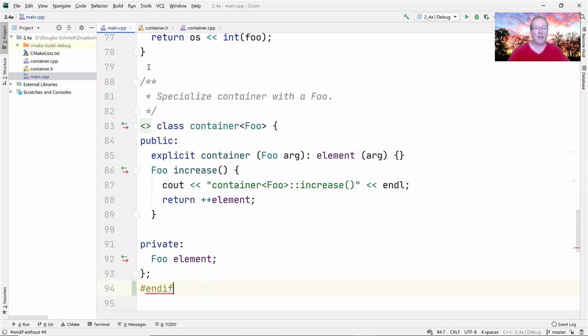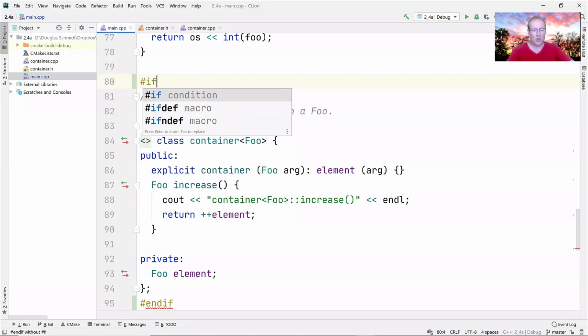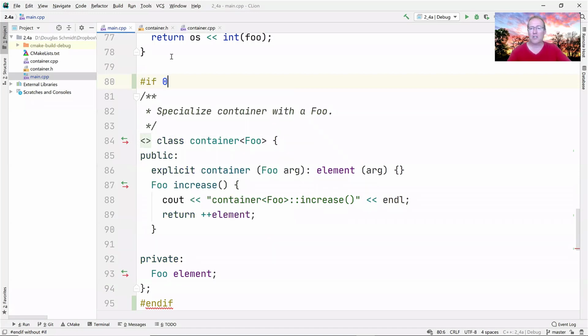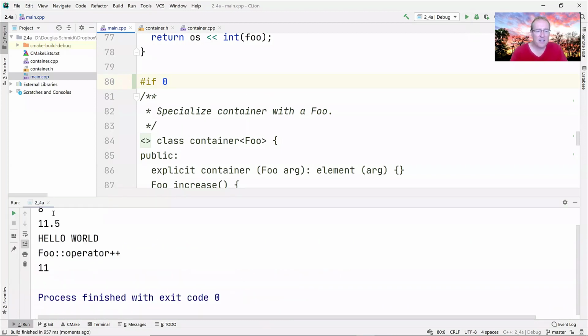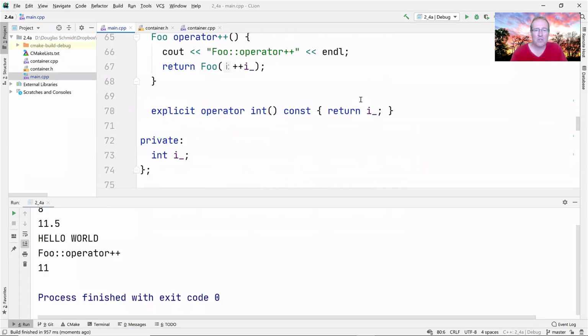Oh, and before I do that though, let me go ahead and run the code to just show what this version looks like. So this is the version that does not have specialization enabled, but instead is just going to go ahead and use what's built in. So when this runs, you can see it says foo operator plus plus, and that of course comes from here.